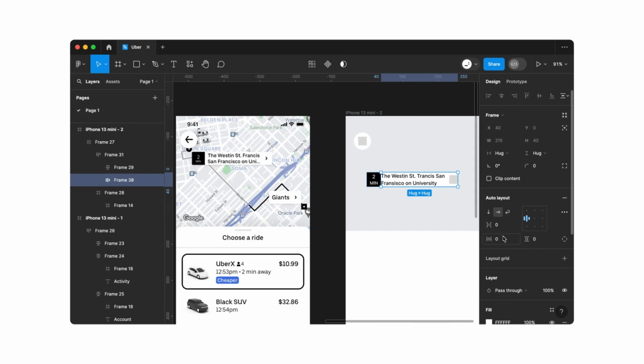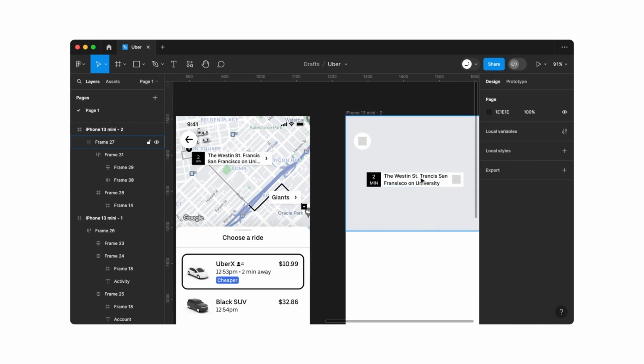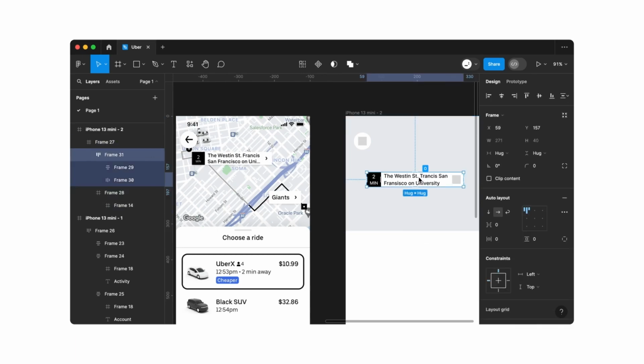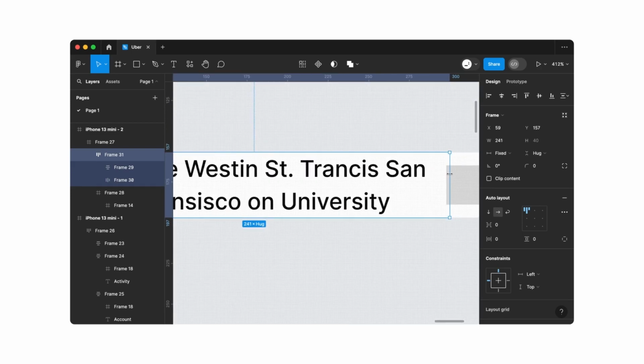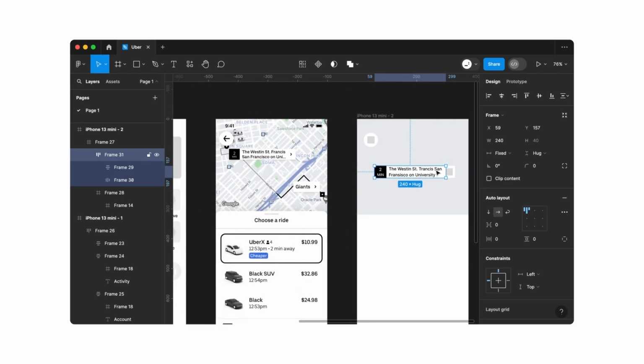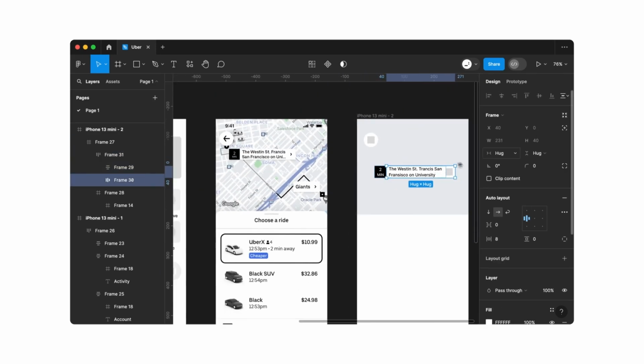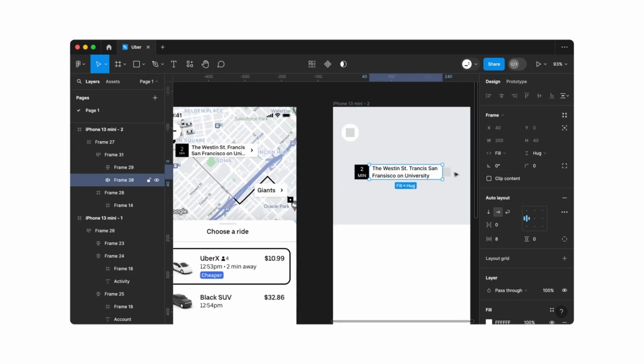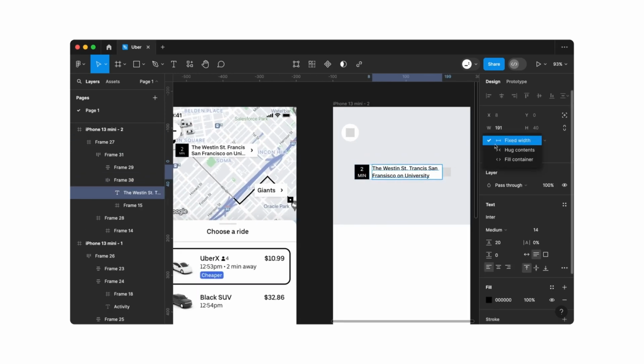We click on our right element and change the width to 8 to the right and left. Then we select our entire element and change the width. Then we select our right auto layout and change the width from hug to fill. Then we select our text and change the width from fixed to fill.